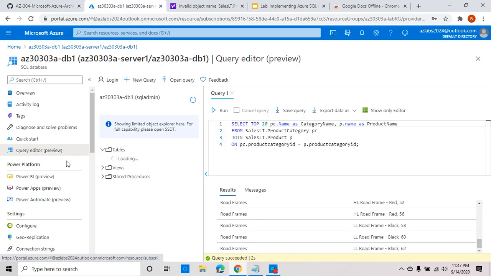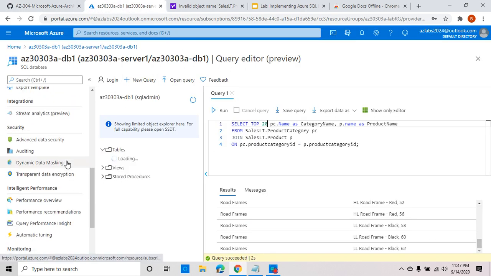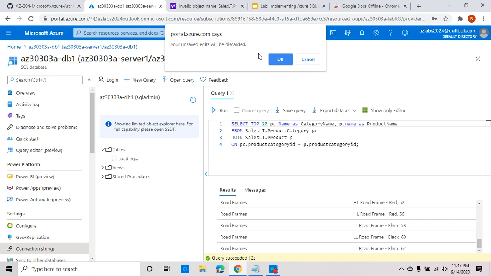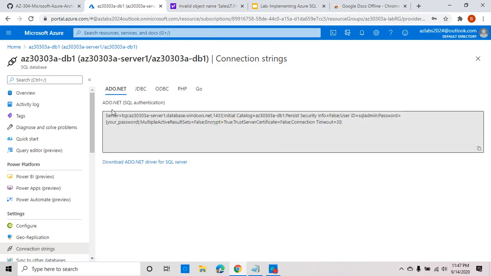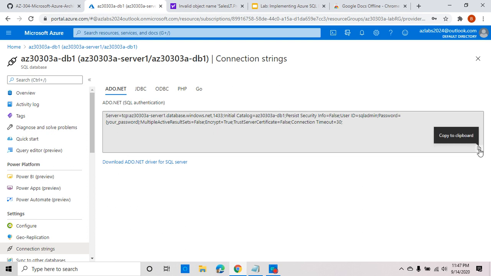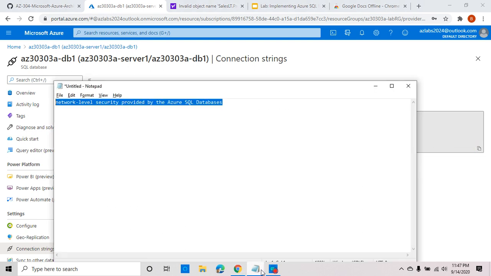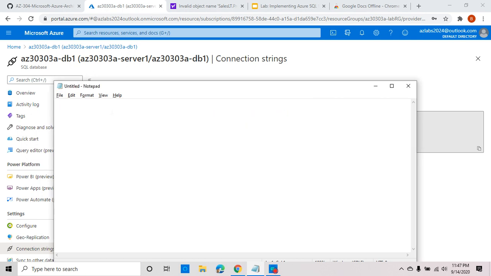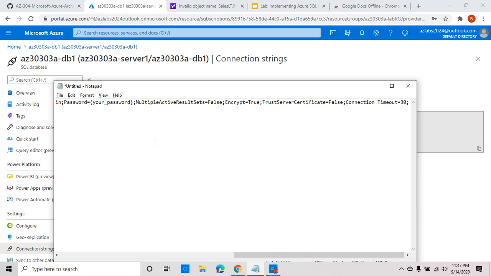So come back to the database and let's see, where are our settings? Here is the settings and there is the connection string. So click on it and this is fine. Say okay, and here is your connection string. So ADO.NET, JDBC, ODBC, PHP, Go. So you have lots of different options. So I'm just gonna copy this one by clicking this button, copy to clipboard, and I'm just gonna create a blank notepad and put it over here.